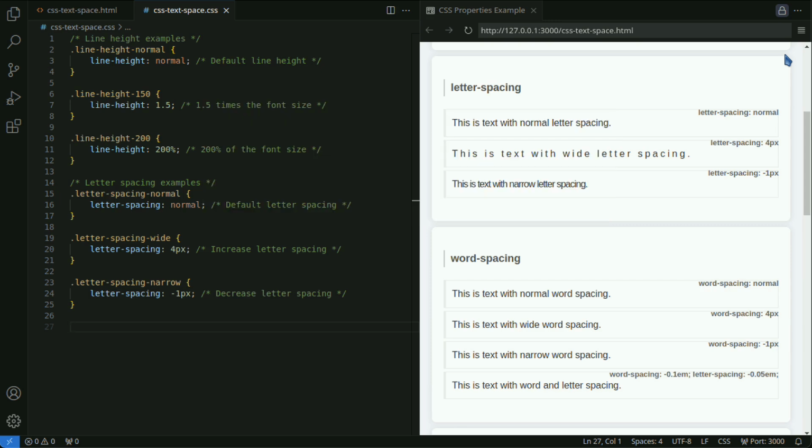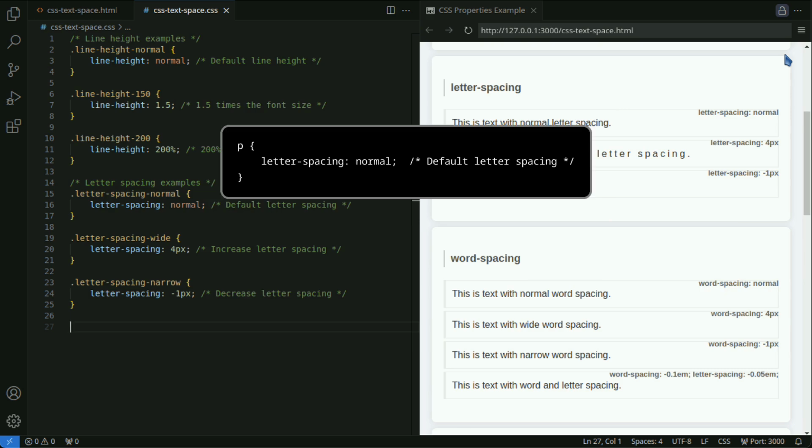Default. Normal. Use the default letter spacing. Normally, the standard letter spacing defined by the font is applied.